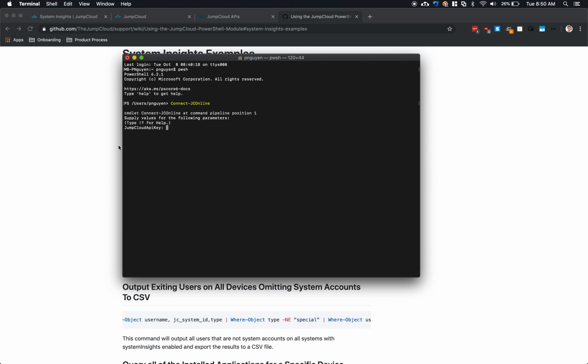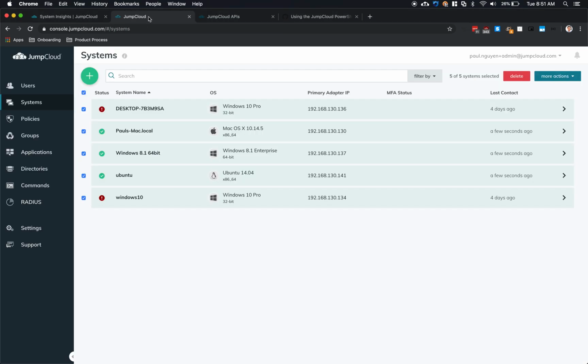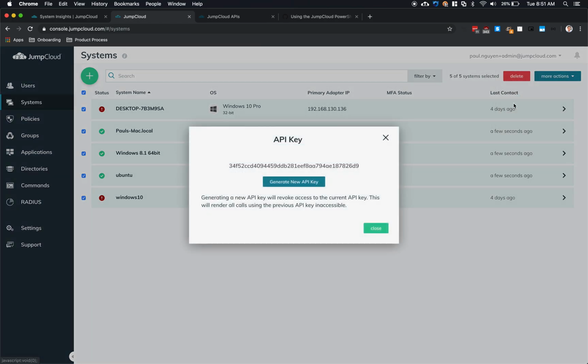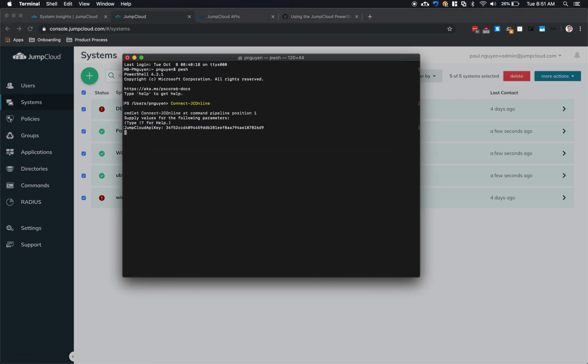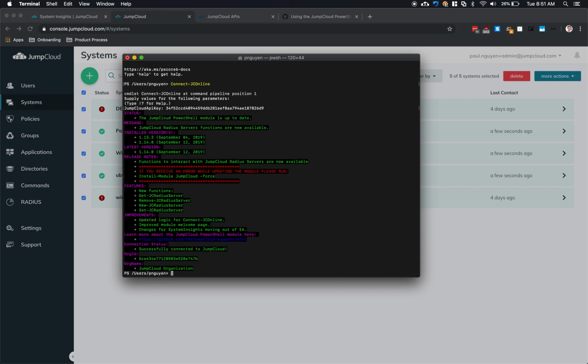This is going to ask you for your JumpCloud API key, which can be found in the admin console. Click on your name in the top right corner and go to API settings, and here you can find your API key. So we'll paste that in. Once you're authenticated, the next step is to start querying the API.